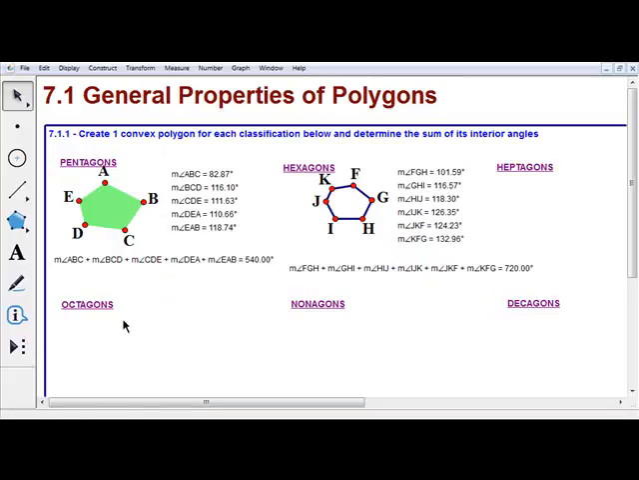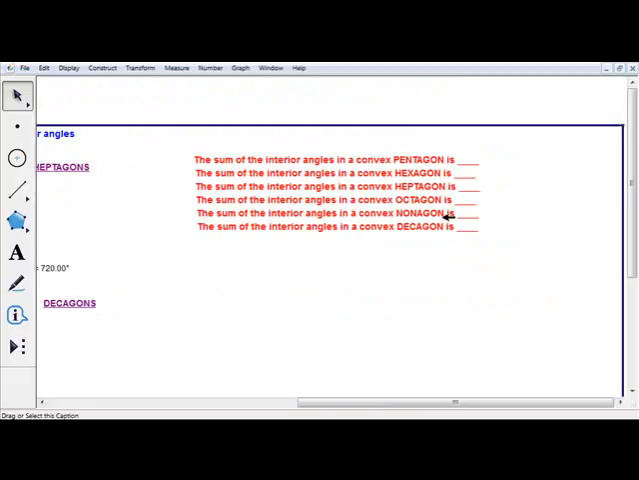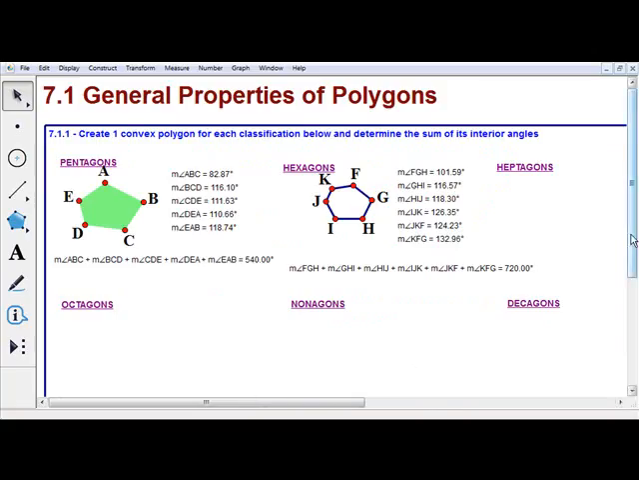All right, do the same thing for heptagons. Again, for this bottom row, all you need to do is draw the picture. If you can figure out the pattern by then, use the pattern to calculate what the total sum of the interior angles would be.